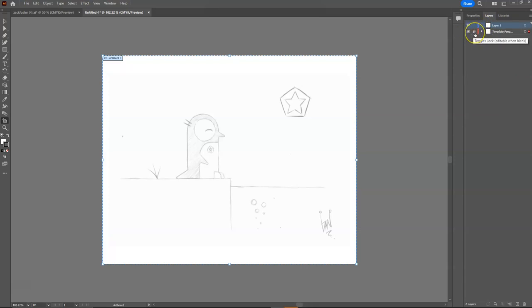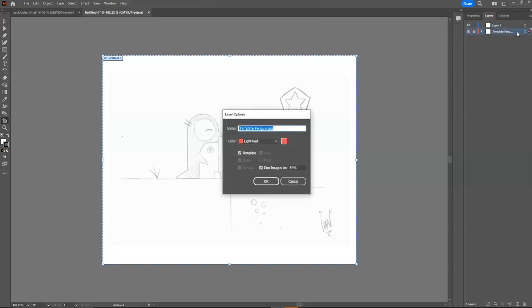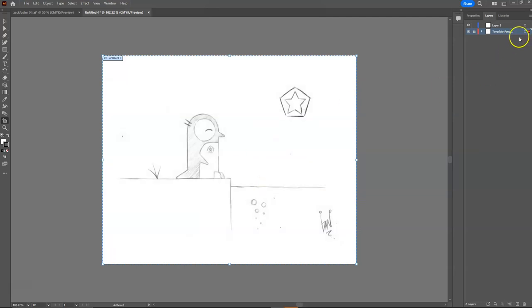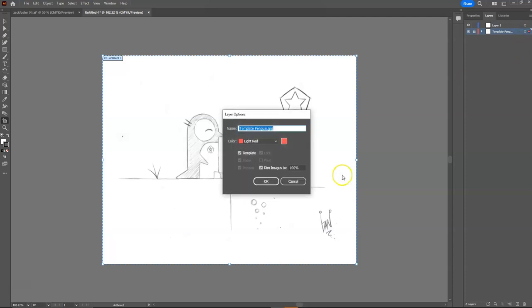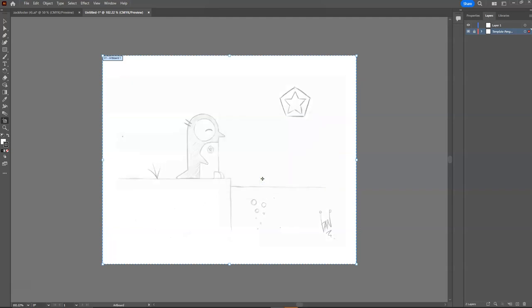What it's done is locked it as a layer in the back, and I can start working on top. If I double click this, I can also dim it, and you can see it's automatically been dimmed to 50%, which is good. If you wanted it darker, we could put it back to 100%. Usually though, you want to dim it down so that it makes tracing a little bit easier. Again, it depends on the image, but you can do that.